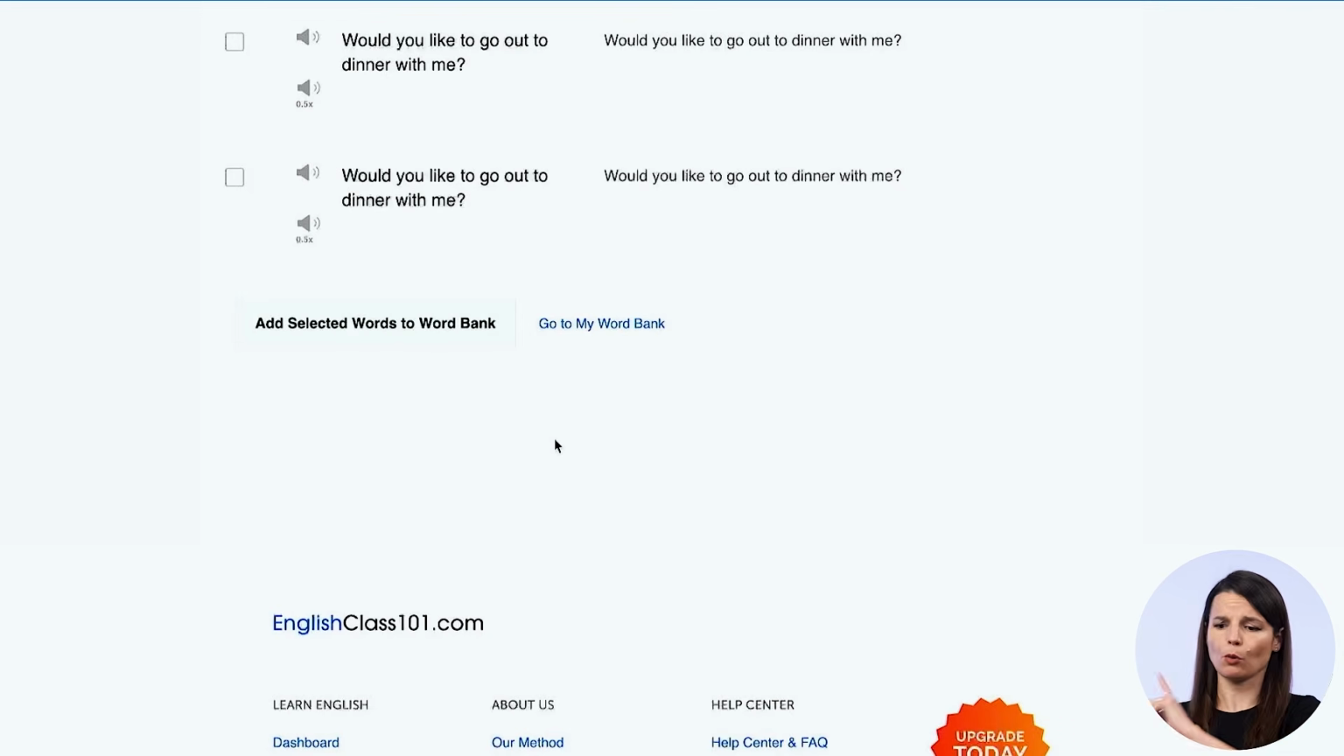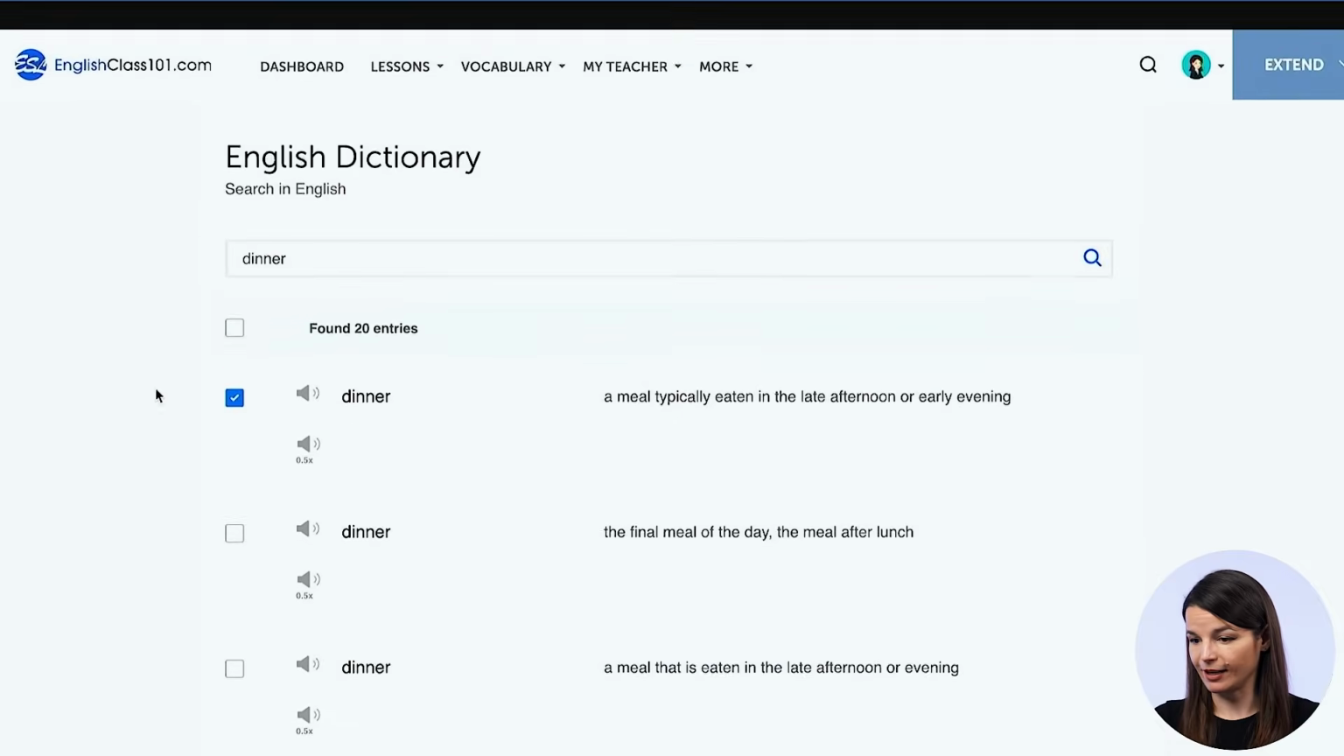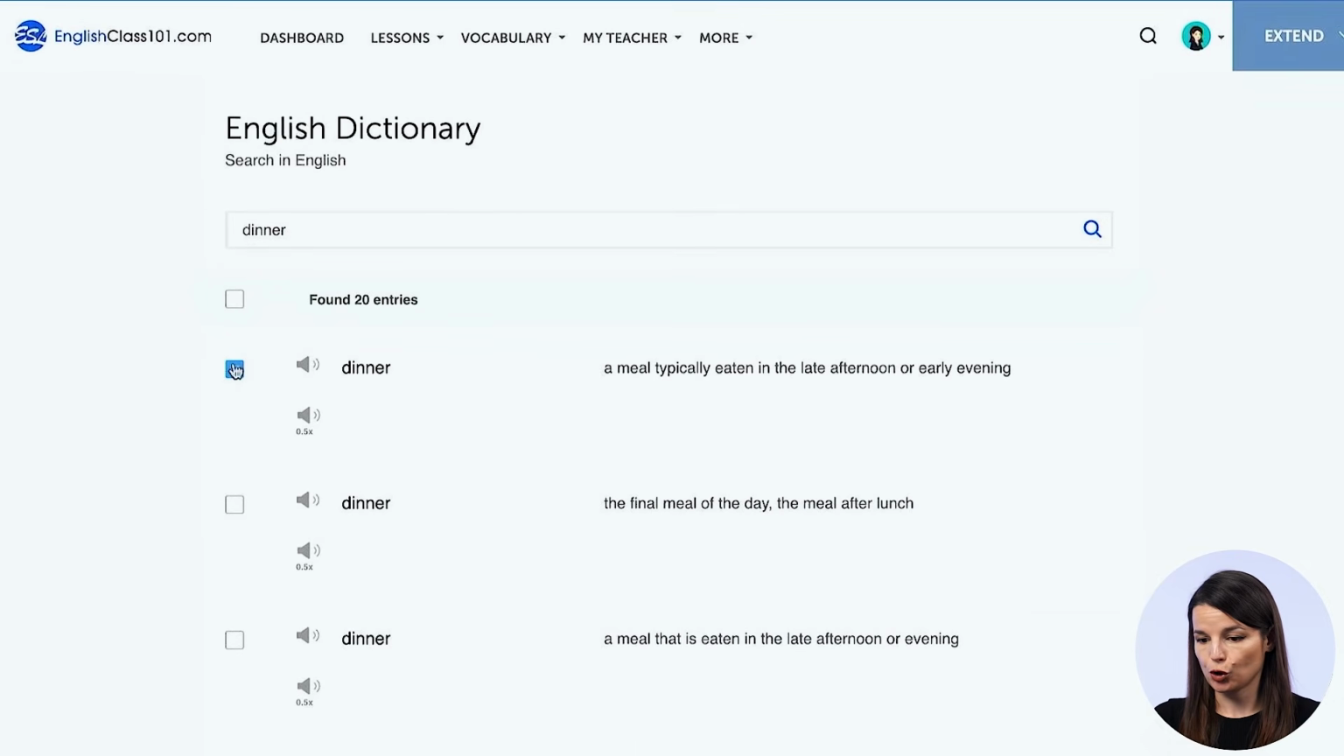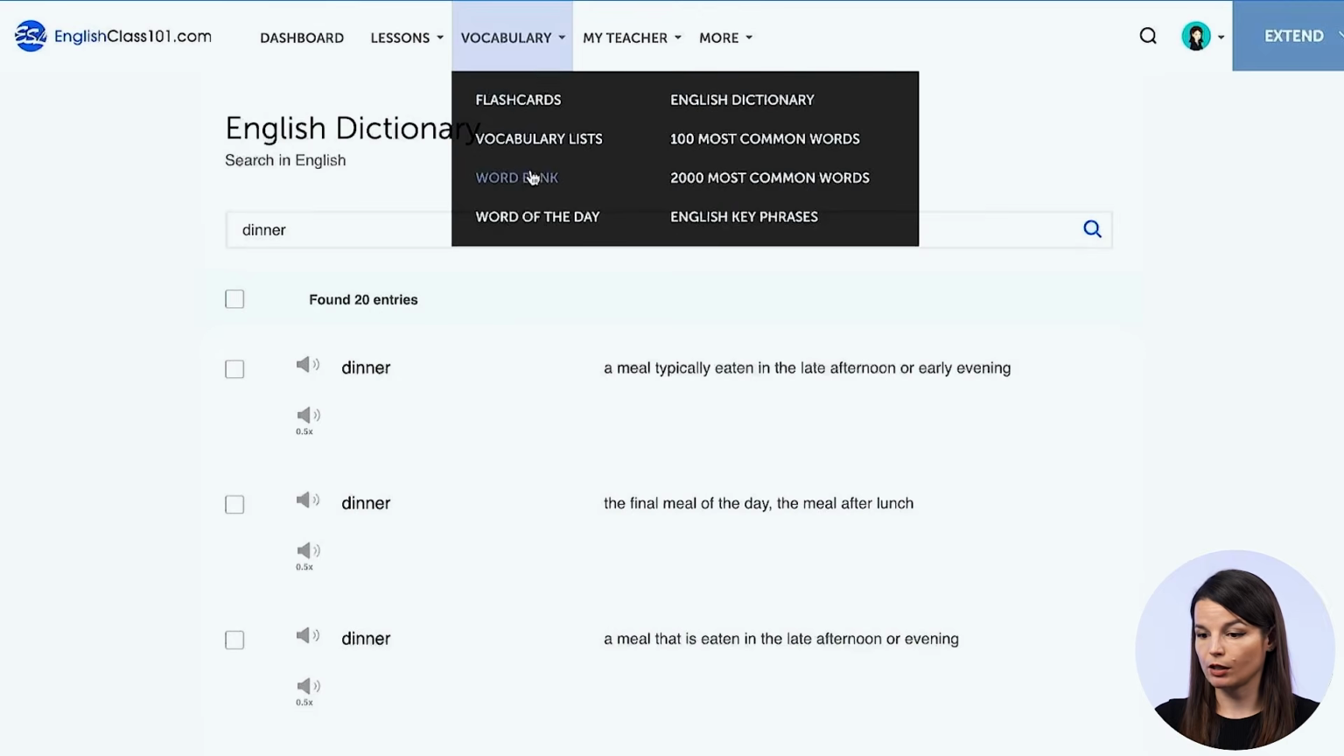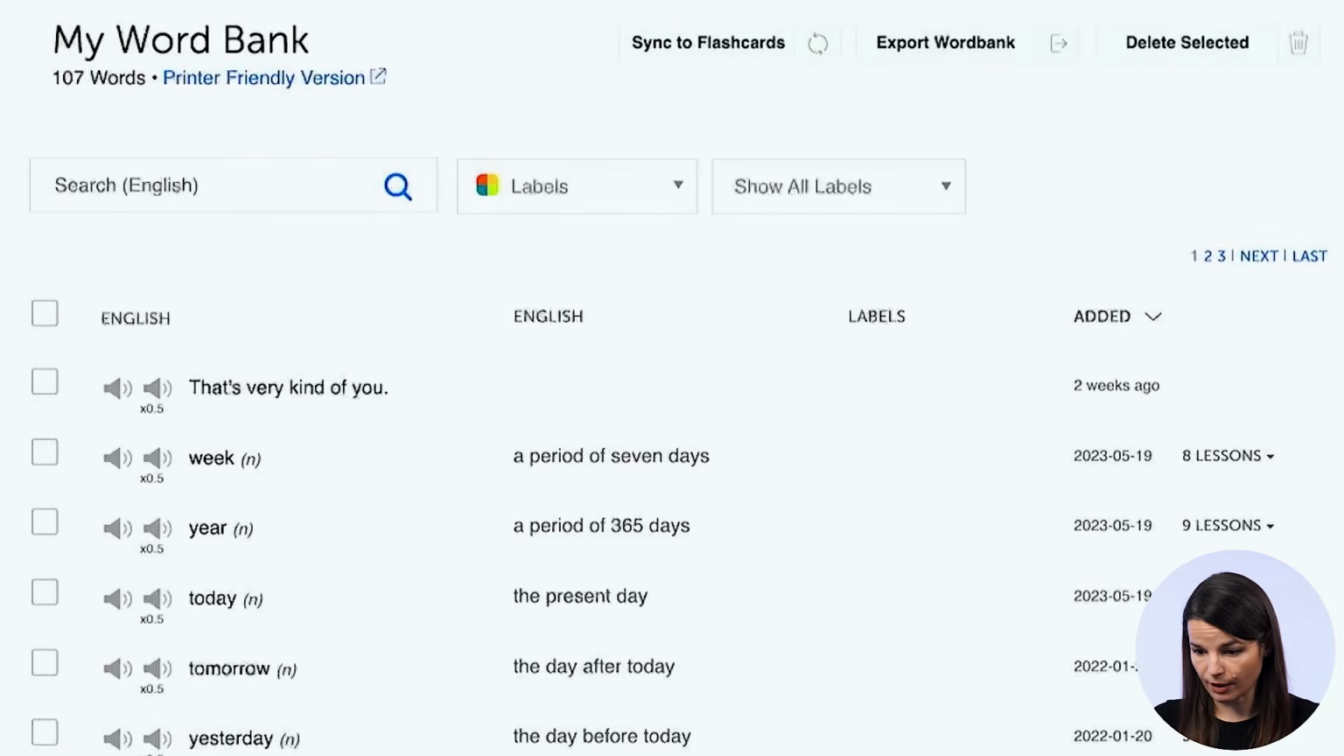Okay? So once we have done that, how can we use these words to study? Let's take a look. If we go to the vocabulary drop-down menu and we click on Word Bank, we will see all of the words that are currently in our word bank. Depending on what you want to do and depending on how you like to study, you can do a number of different things here.